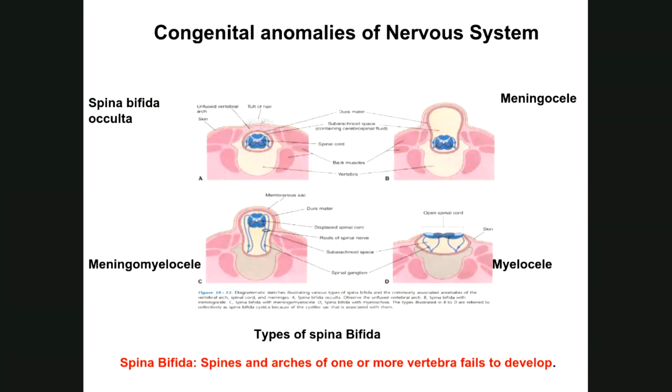When the meninges comes out from that gap in the vertebral column, we will call it meningocele. What is meninges? Covering of the spinal cord. So the covering of the spinal cord comes out, but the spinal cord still remains in the vertebral column, then it is known as meningocele. If the spinal cord also comes out along with the meninges, we will call it meningomyelocele.